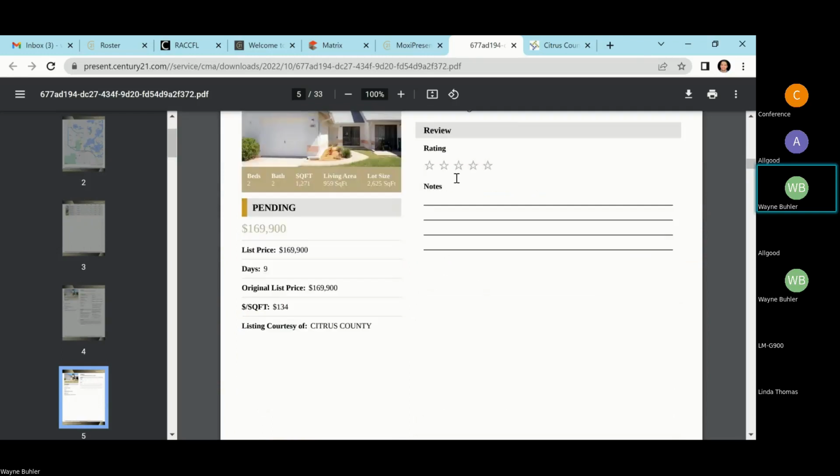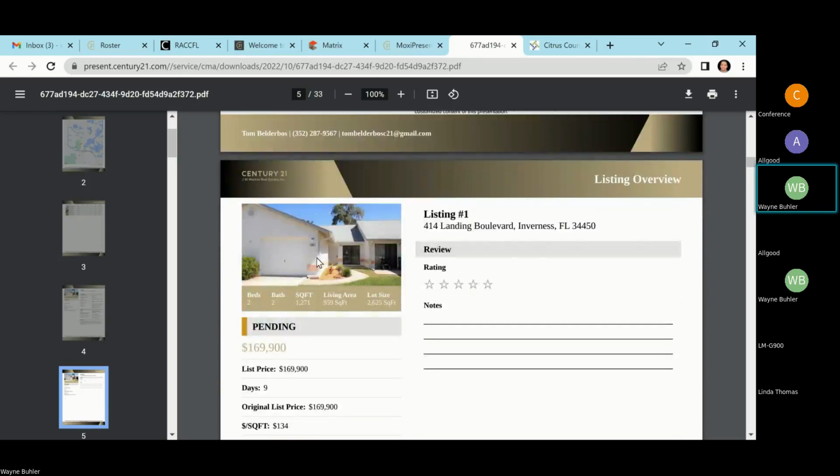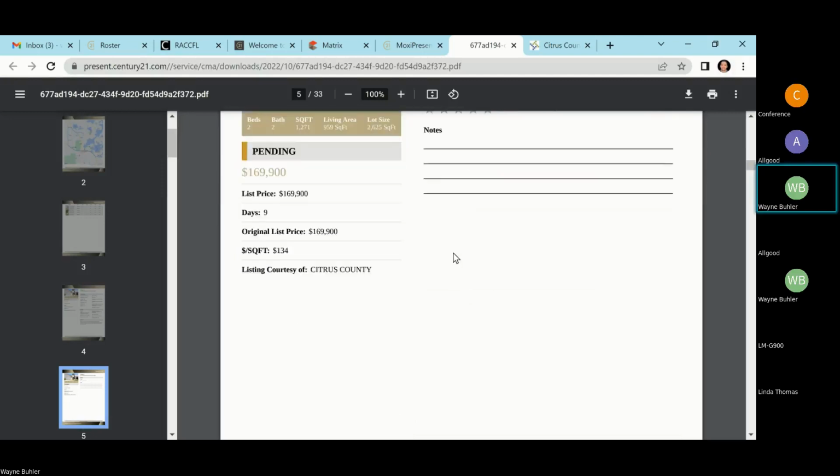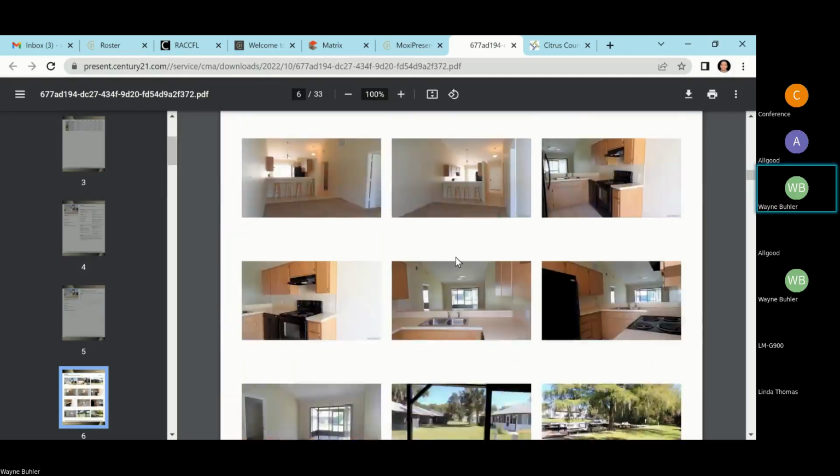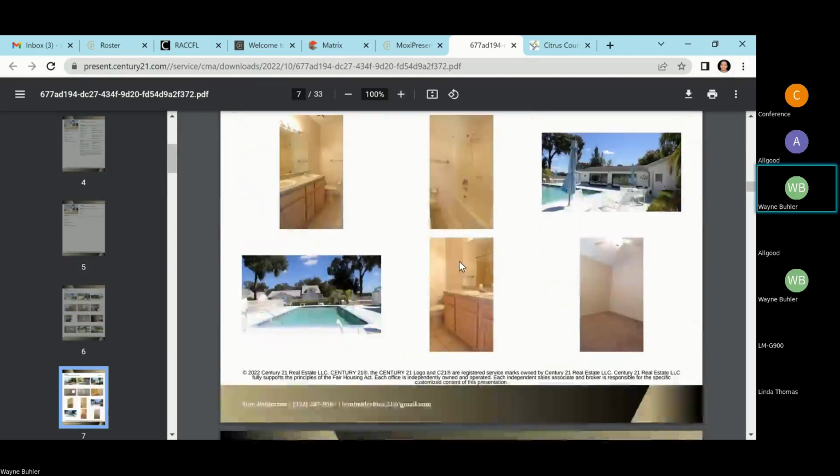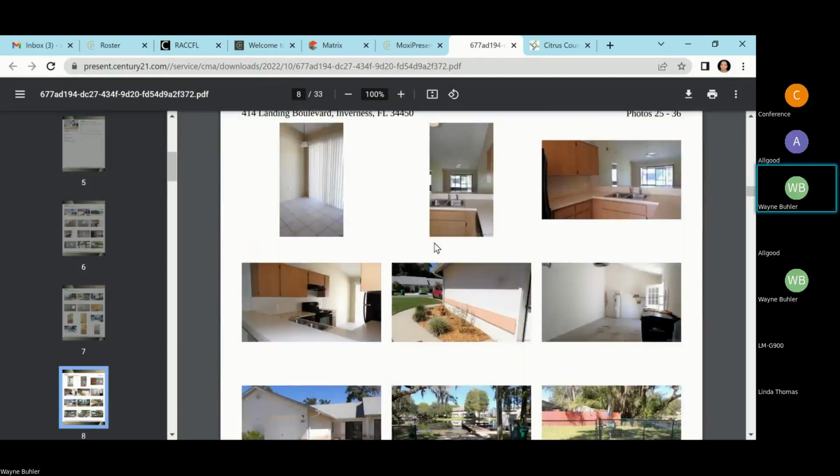She can put a star rating and notes, hand it back to me. And then now I know exactly what she's looking for. If she's like, this salmon is yucky, I know that now. I'm not going to look for salmon homes anymore. But now here's the issue: I have all these pictures that are printing and printing and printing. I don't need all those pictures.